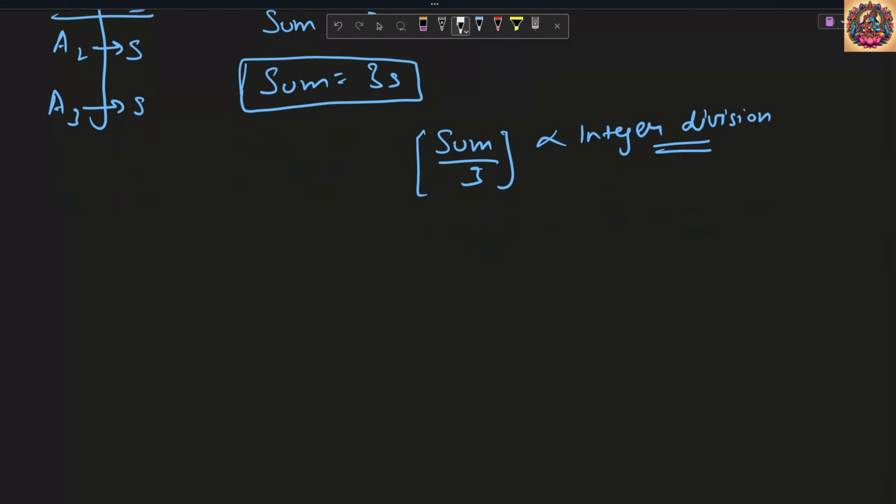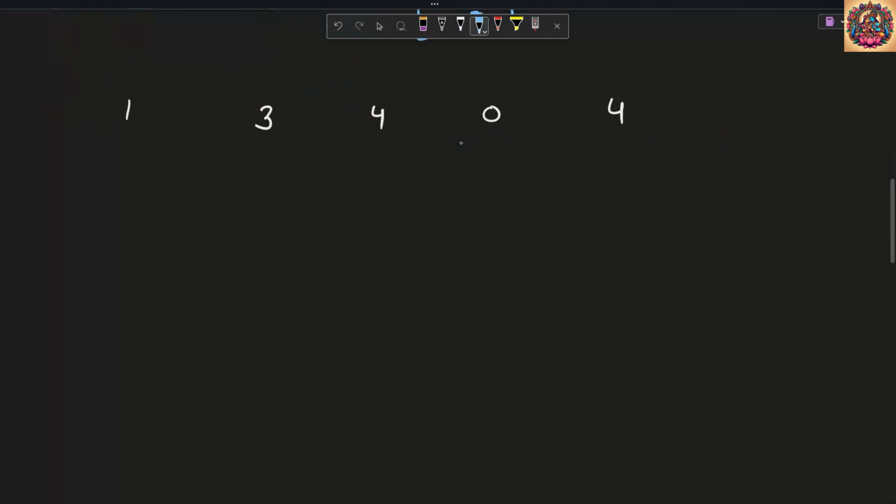So for the given array, let me take the example again: 1, 3, 4, 0, 4. What can I do? It is very simple. This is the brute force, this is the optimized, this is the efficient, everything is this approach only. I'm not able to figure out any other approach because this is very easy.